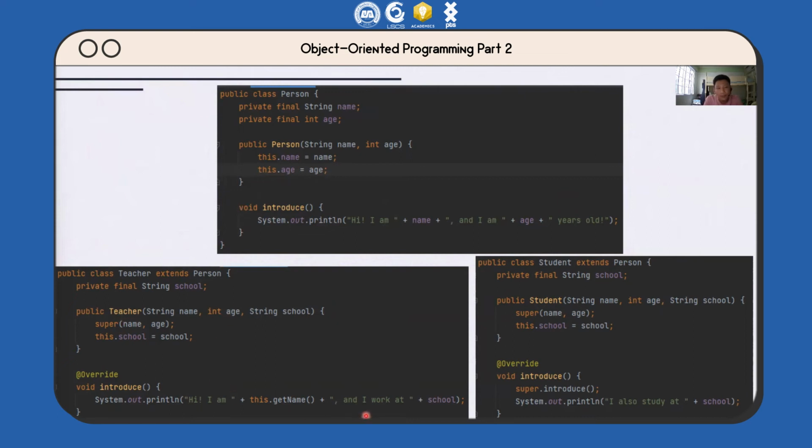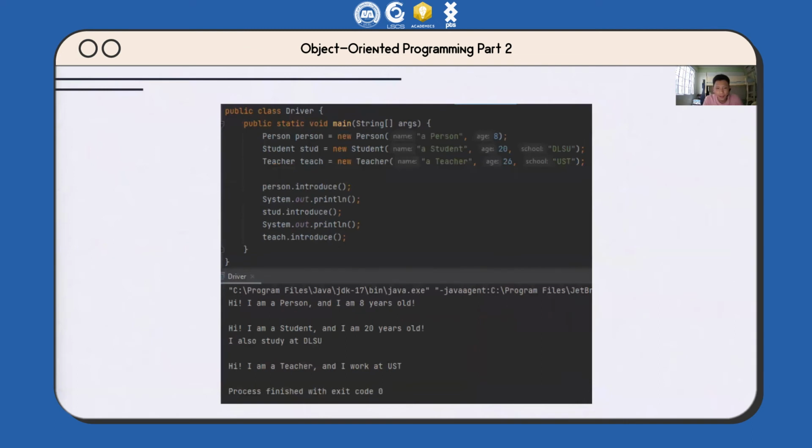So that's the concept of inheritance. But note that these two also have name and age. It's just that they are inside the private class.